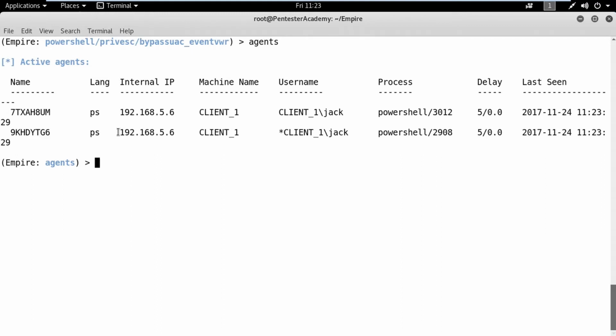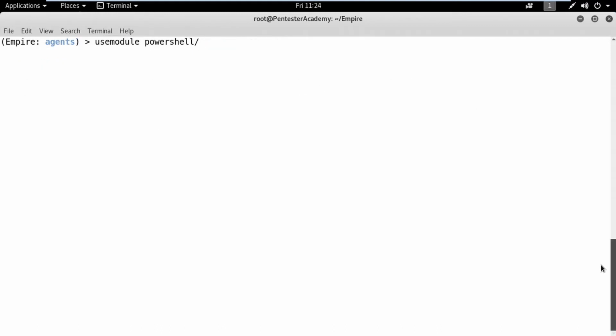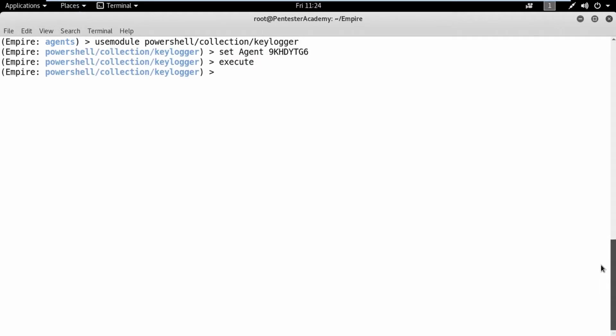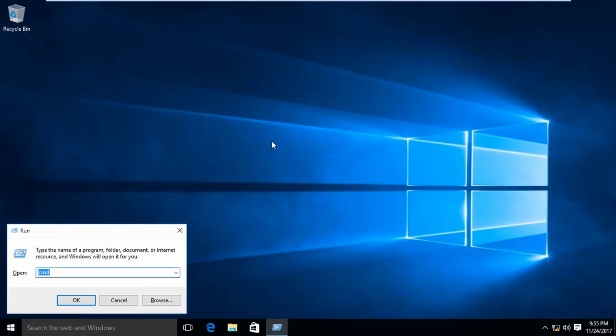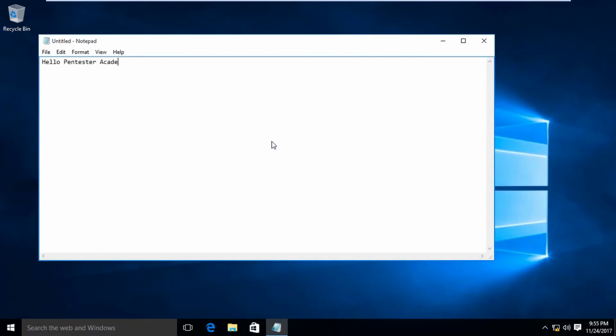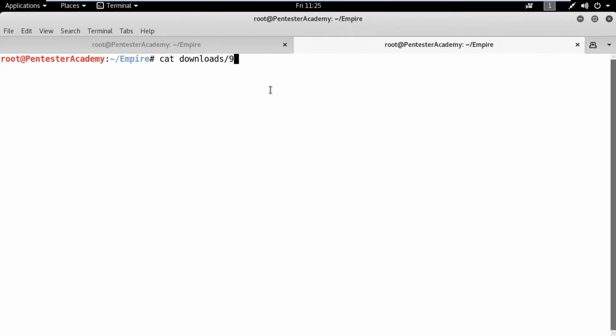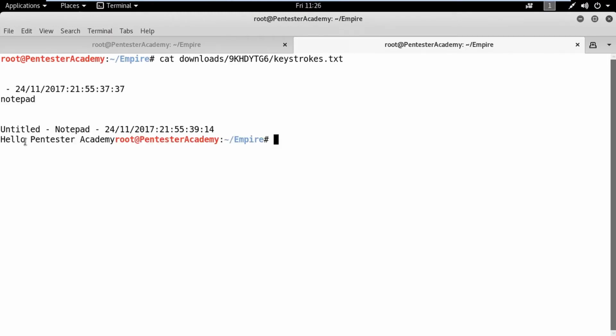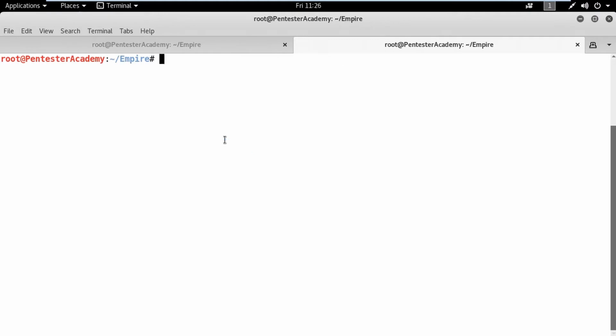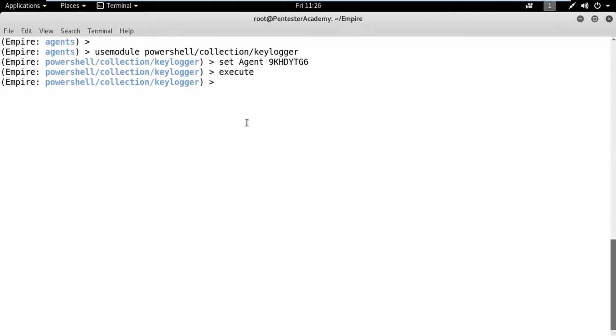Next, let's use the Keylogger module. We need to set the agent and execute the module. Now, to generate some activity, we will switch to the target machine and type some words in Notepad. If we move back to the attacker machine, in the download directory, we can expect the logs containing the activity with keystrokes. Finally, let's create a new user on the target system.